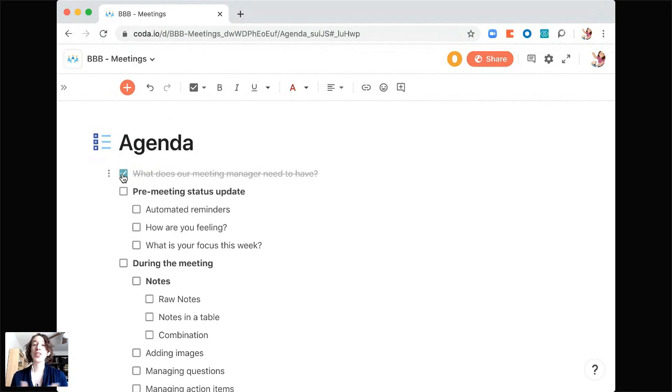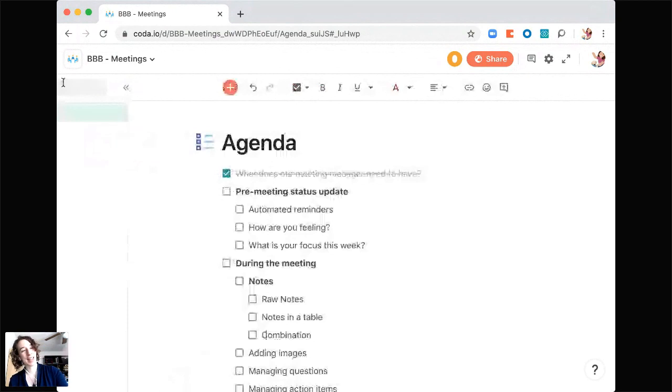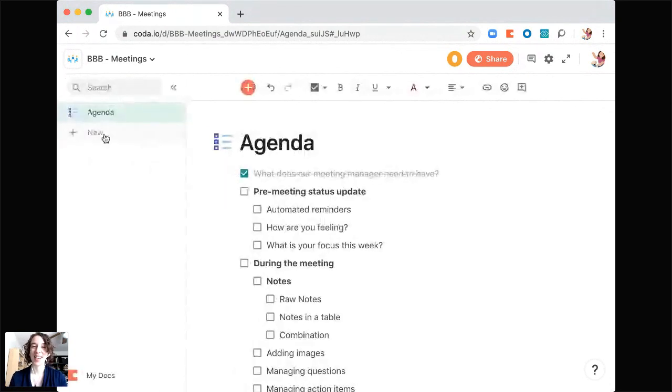So what I'd like to show you first is how we can really set up a pre-meeting reminder to make sure that everybody comes prepared and ready. So let's go ahead and we'll expand the side here. I'm going to make a new section to start us off. So we're going to create a new and choose section right here.